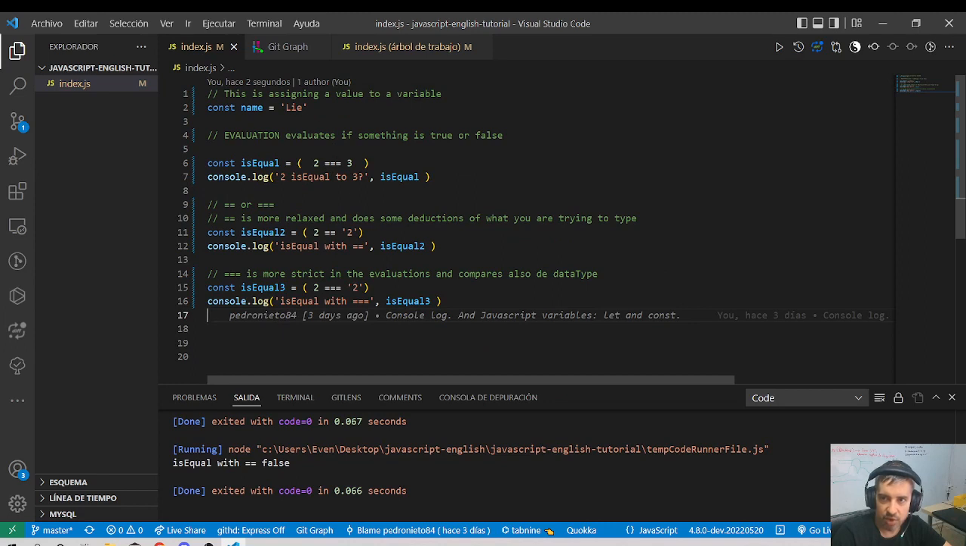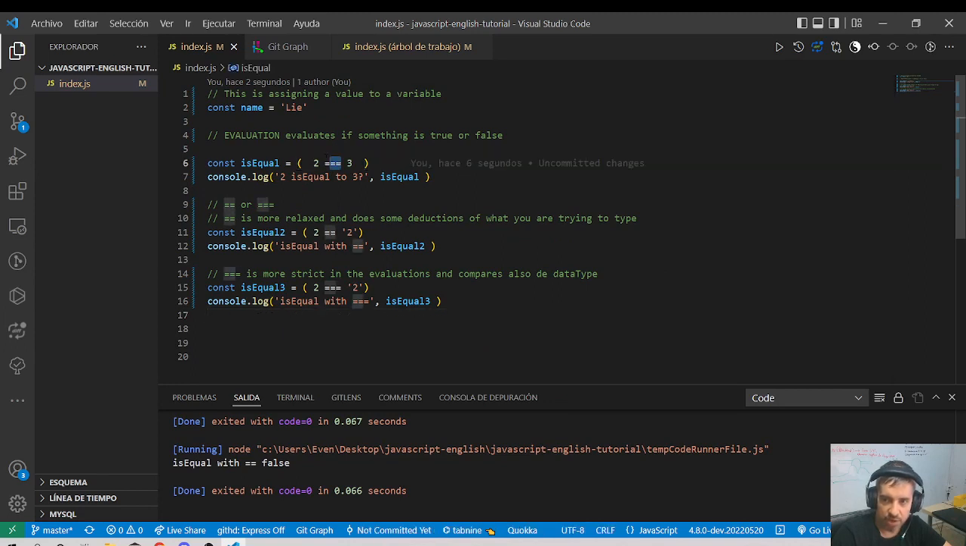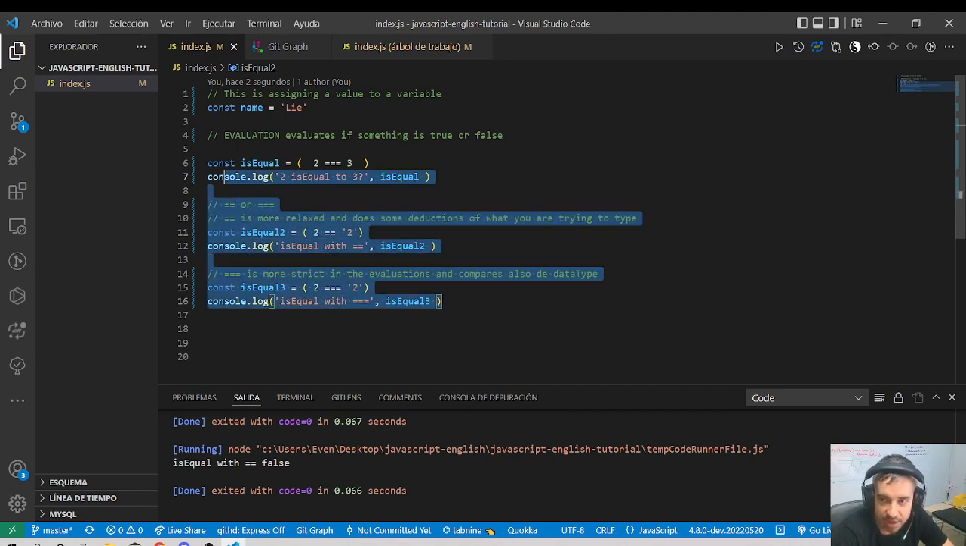How do we do evaluations? With double or triple equal. In this case, because we are orderly people and strict, you should always try to use the triple equal. And that's it. These are the basic examples of evaluations.